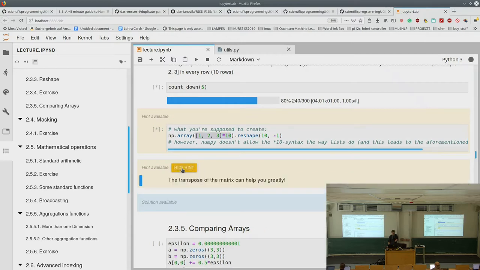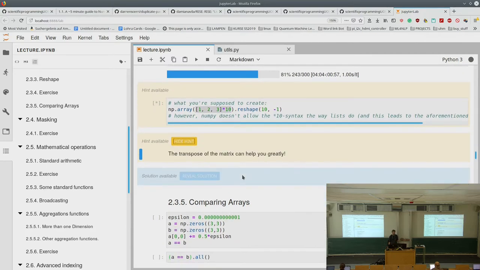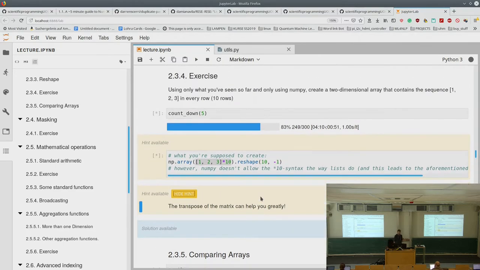Let me reveal the second hint. The transpose at least helped me in the way I created it. I bet there are a billion ways of creating that. I used the transpose eventually. So: reshaping, transposing, and creating a sequence.